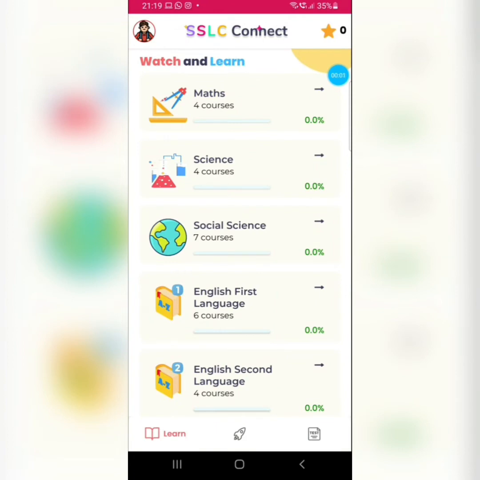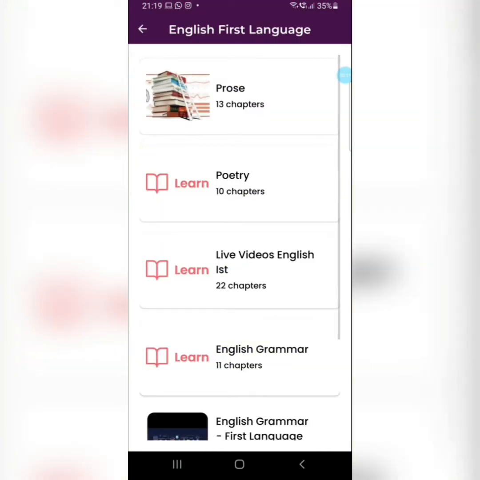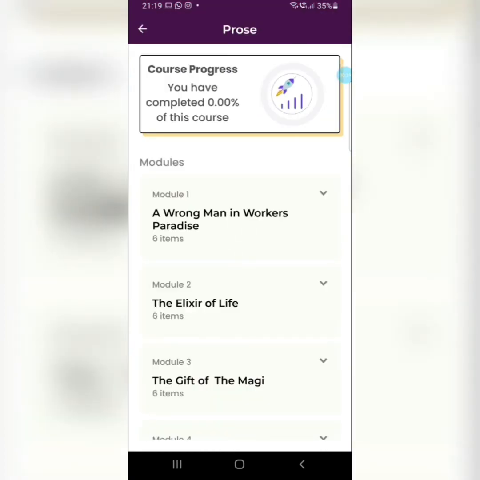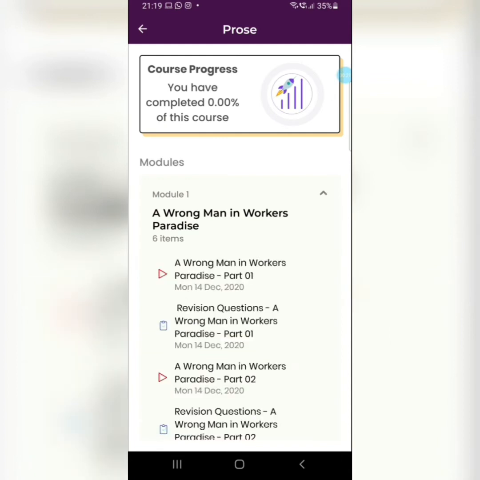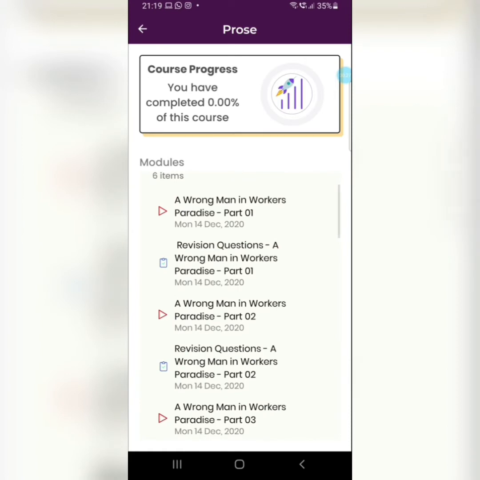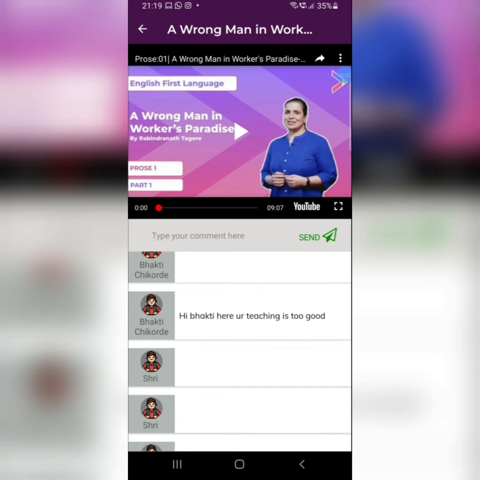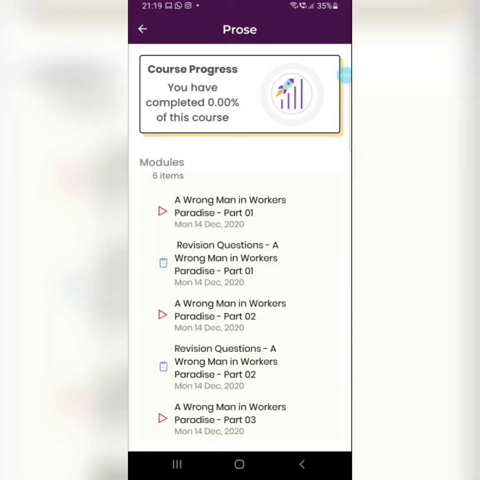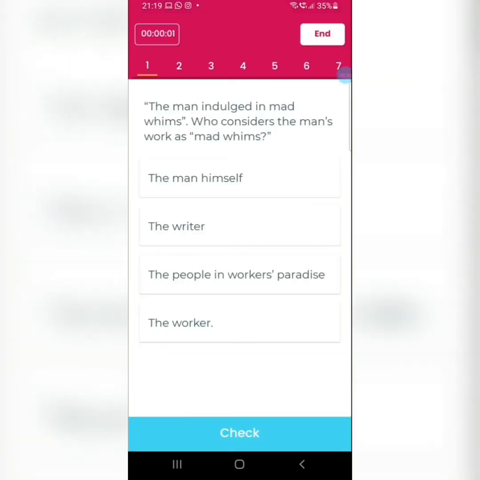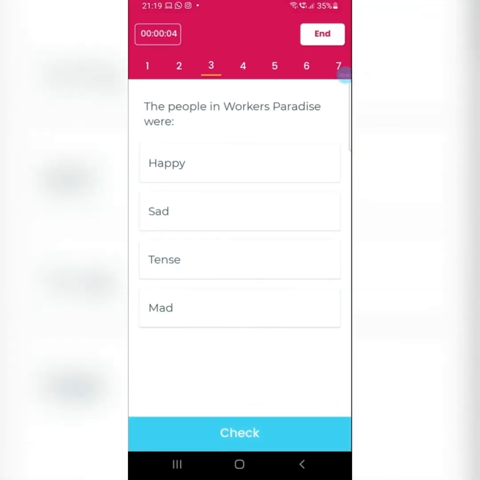When you see the app, the first page has watch and learn. Simple. Click on your favorite subject. Let's go to English Language 1. Click on prose. The first chapter is A Wrong Man in Workers' Paradise. Once you click on the video, which is part 1, you see all the videos. Once you finish watching the videos, the next part is revision questions. Let us answer them. They are all whatever I just taught you in the video.